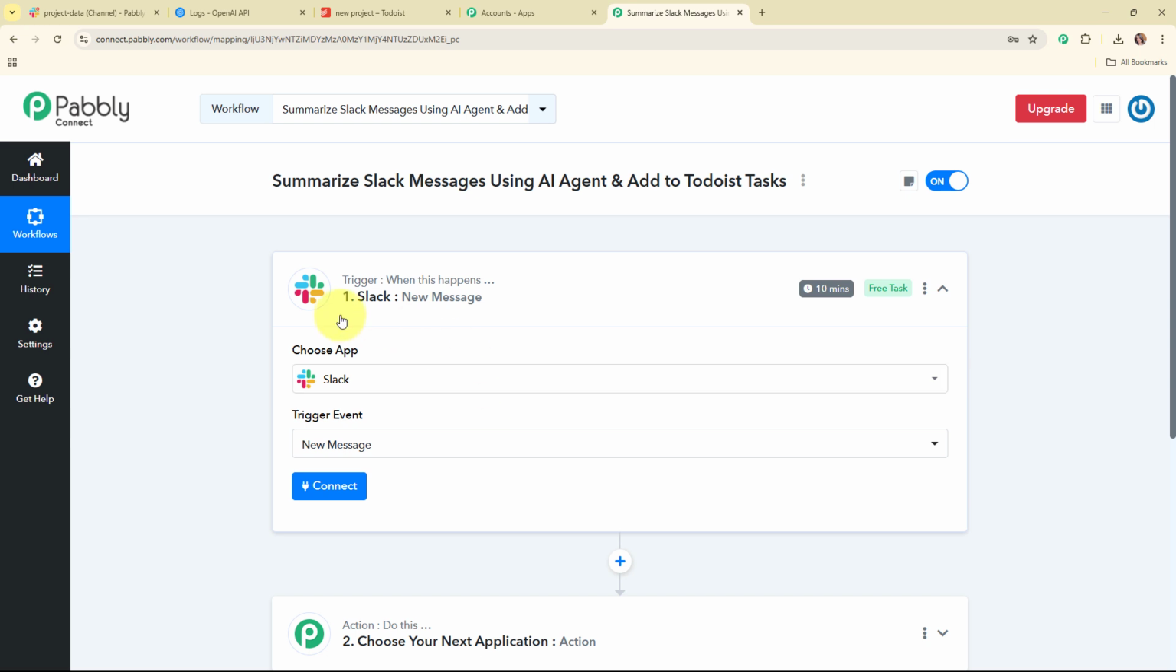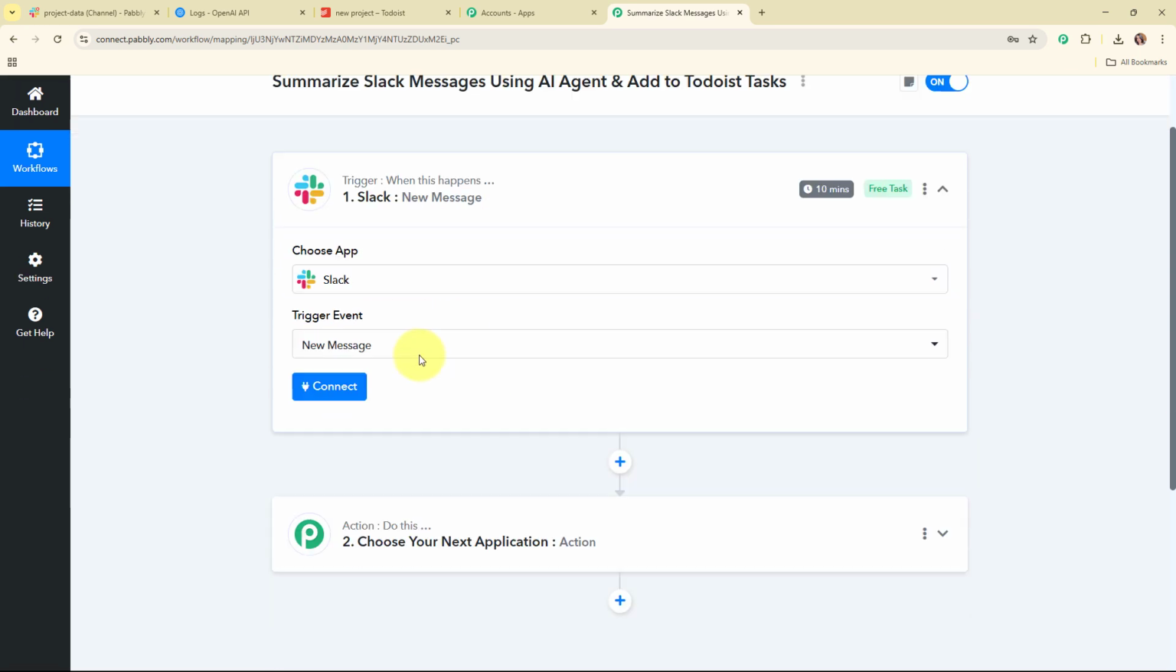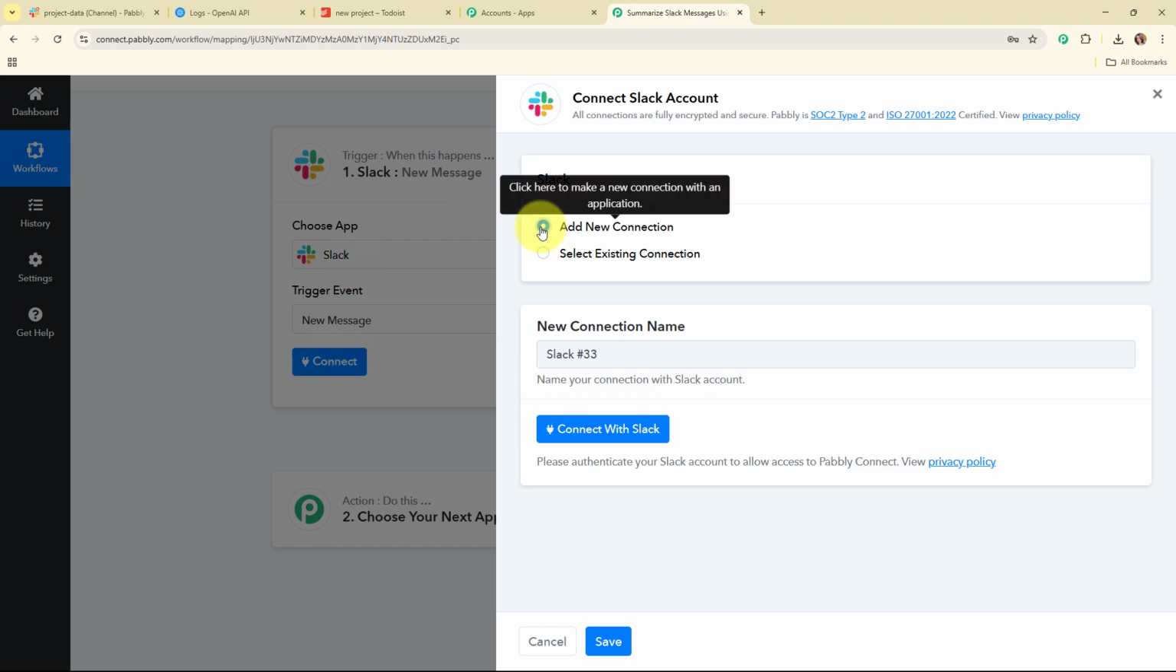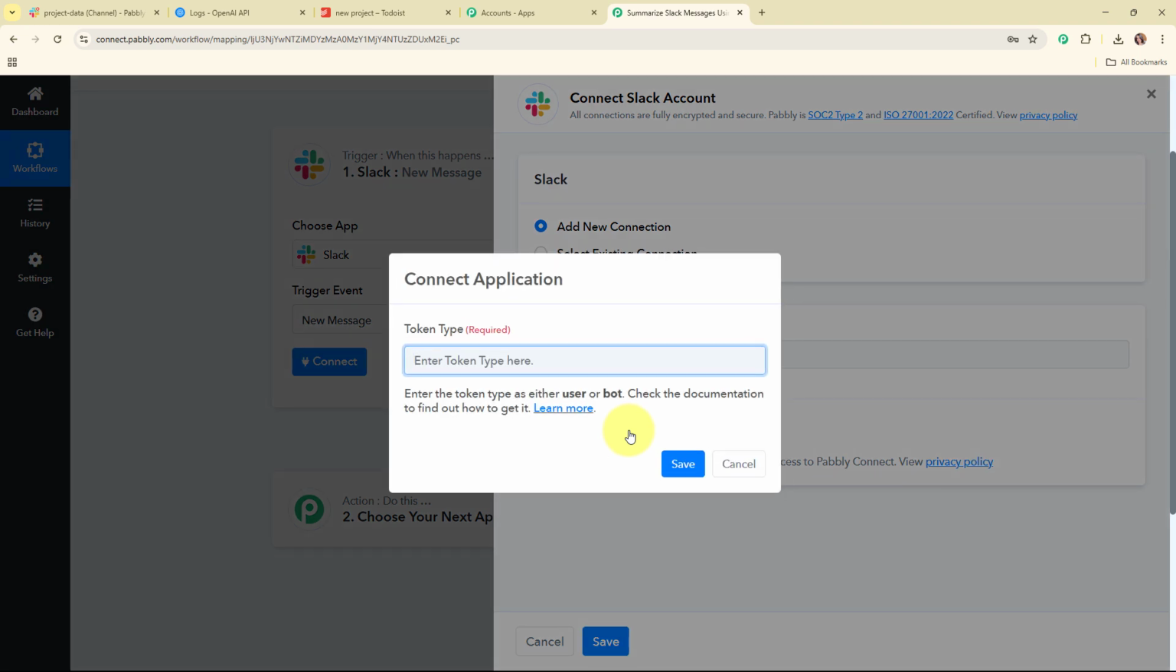should get triggered. Alright, so now here to connect my Slack with Pabbly Connect, here I'm going to click on this connect. Here to build a new connection, I'm going to select add new connection. If your Slack account is already connected with Pabbly Connect, then you can click on select existing connection. And now here to build a new connection, I'm going to click on this connect with Slack.